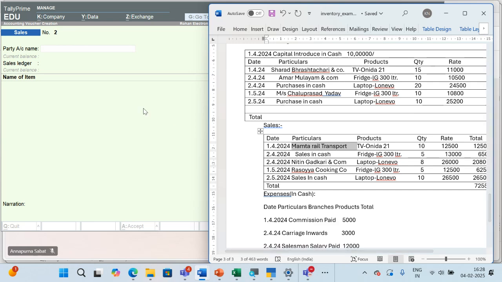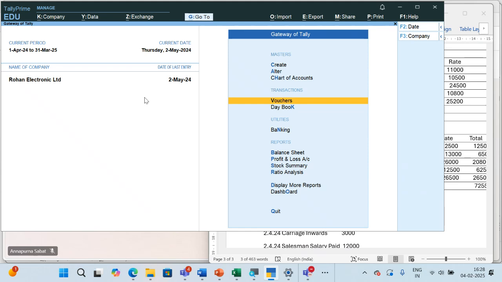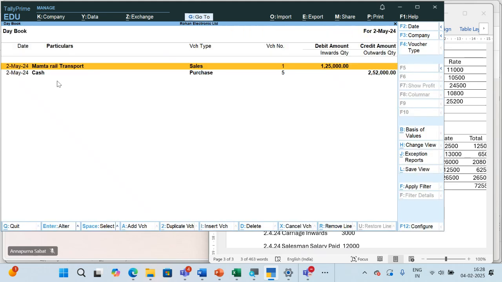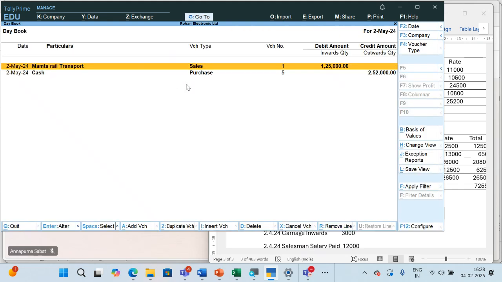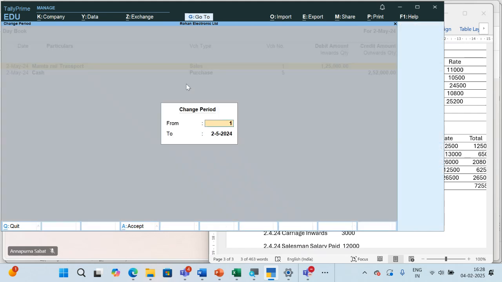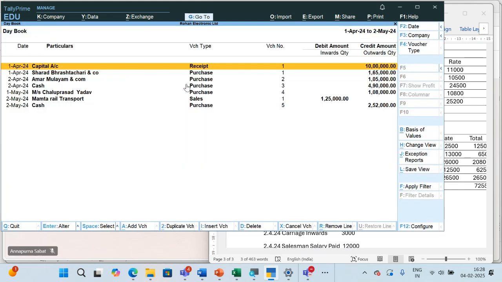You can check from day book. Daybook is a place where you can check the current date entry. The date of last entry is 2nd May. So in the daybook, only 2nd May transactions will appear. If you wish to check the previous transactions also, then Alt F2, 1st April to 2nd May. You can check all the transactions.